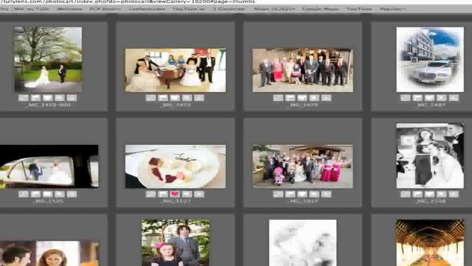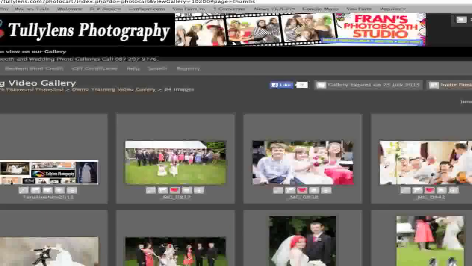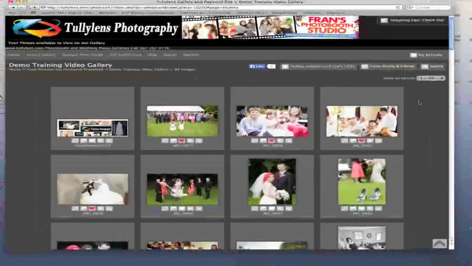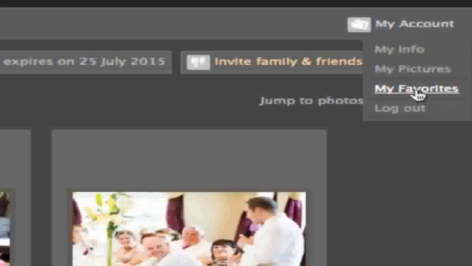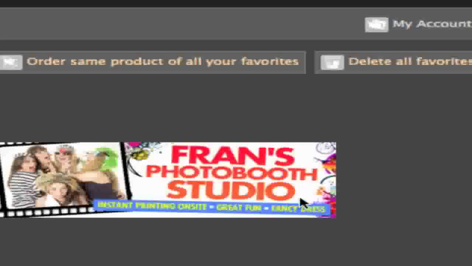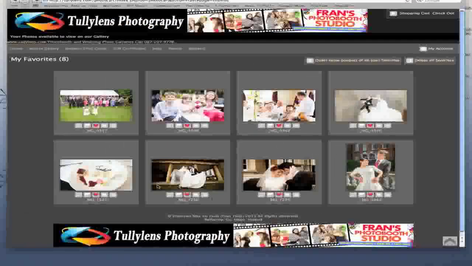And I'll just pick that one there as well. That's a cool one. Okay. Now what you can do now is you can actually look at these all together. So you can look at the favorite ones together. So if you go to my account and go down to my favorites, what it does now is it collates all your favorites together. So they're the 8 photographs that I selected.